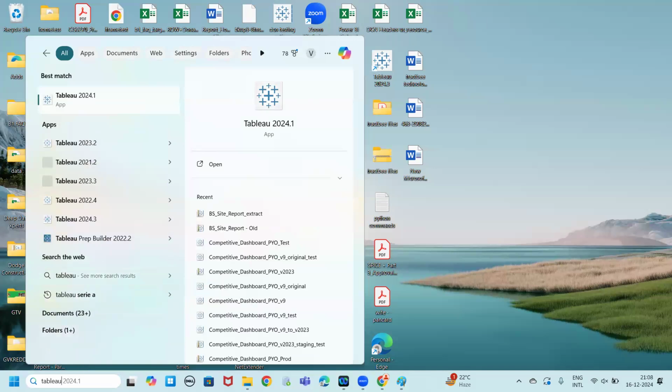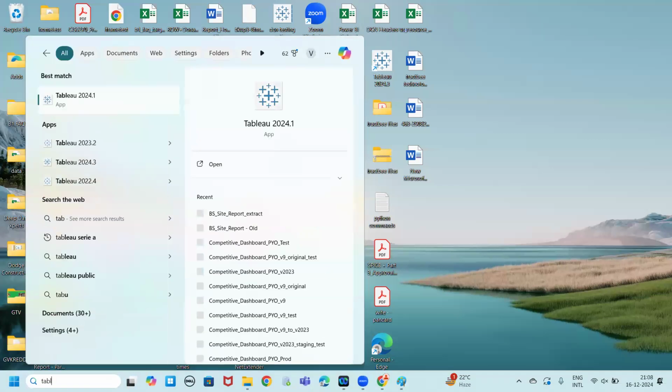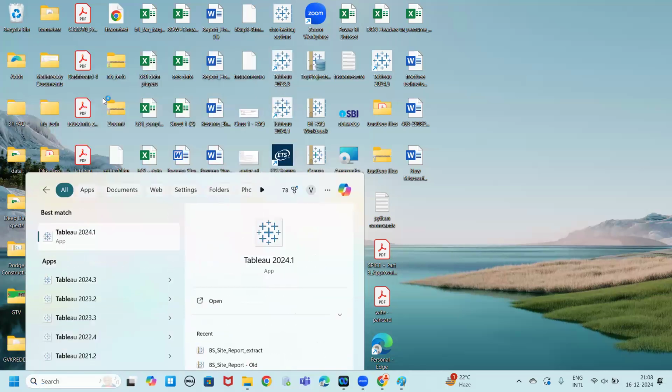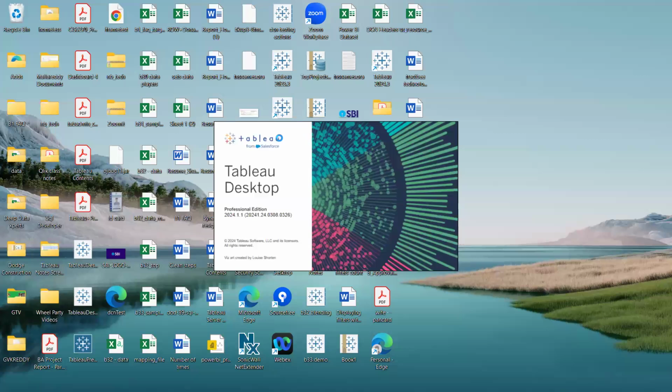So whatever versions you have installed, you can see all those versions here. You can simply click on any one version. I'll tell you an example. Why do we go for Tableau or reporting tools? See, when you open Tableau Desktop, you can see this is the Professional edition here. This is a licensed version. The version is like 2024.1 here, 2024.1.1.